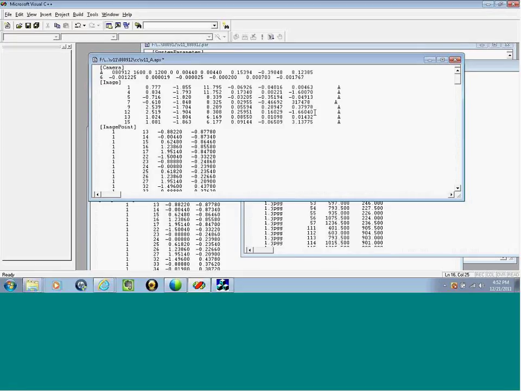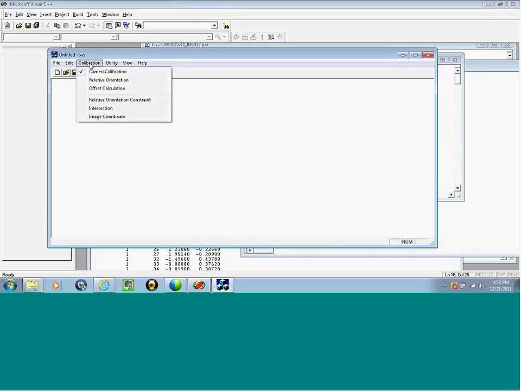After the arrangement is done, with the ITX file you run this part, which is called camera calibration. That's the first step. And this is for every camera. So we have 6 cameras, and you do this for every camera. Yes. Right.